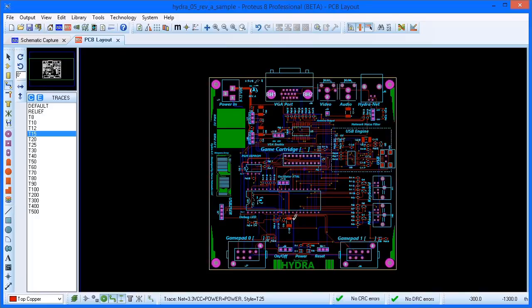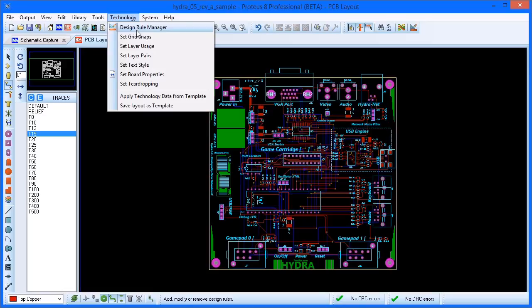This video looks at how to control clearances and board constraints in the Proteus Aries layout software. All design rules are set using the Design Rules Manager command on the Technology menu.